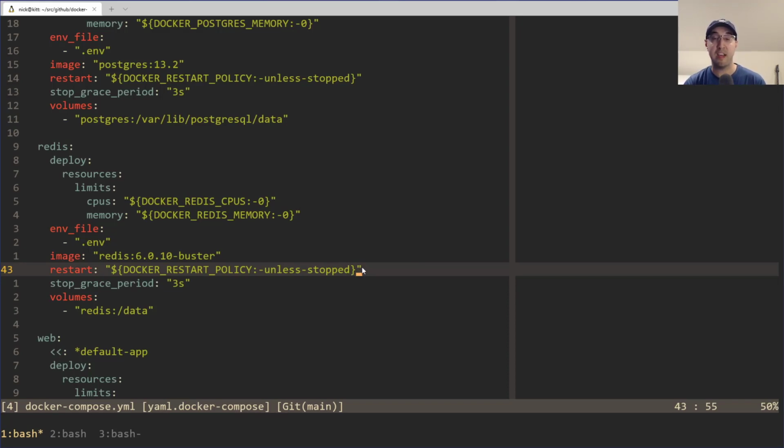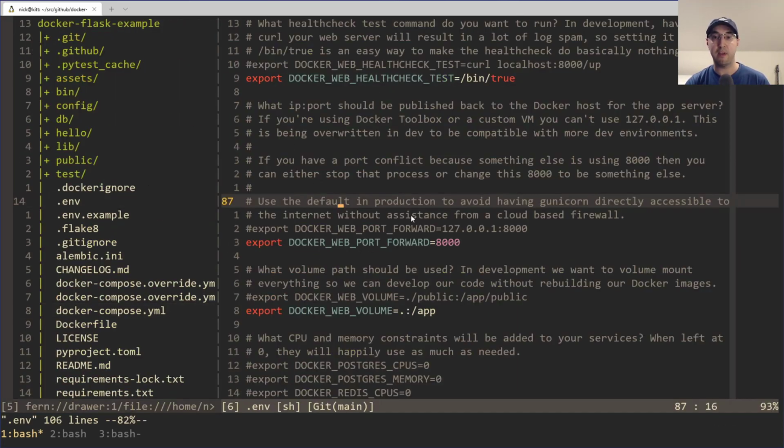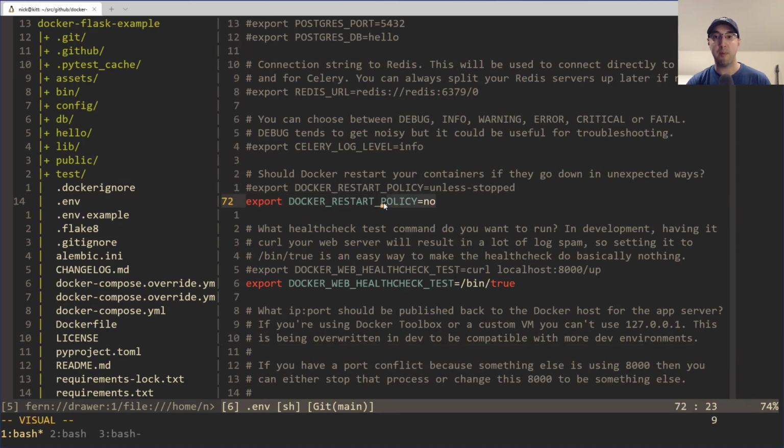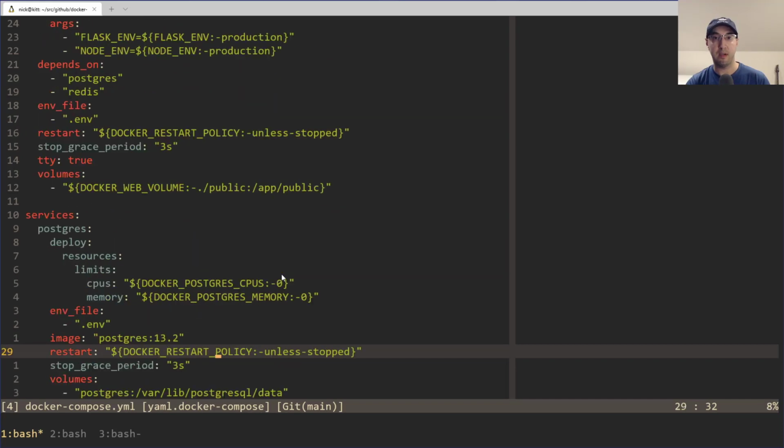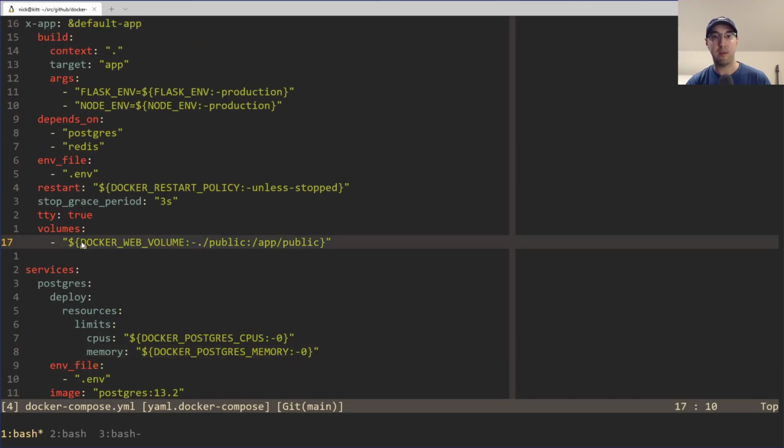But in development, that's not so nice, right? Imagine you reboot your dev box and suddenly every container you ever ran, every project, starts booting up. So in that case, what I like to do in the env file is set the restart policy to no, so that in development, these containers don't come up on their own, which is exactly what we want. Suddenly we have dev-prod parity for something else. So going through this file, let's see, what else do we have here? We have the volume as well. So let's wrap things up, environment variable wise, with the Docker web volume.